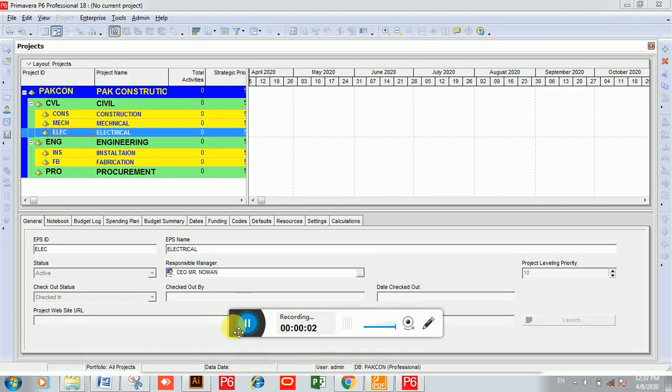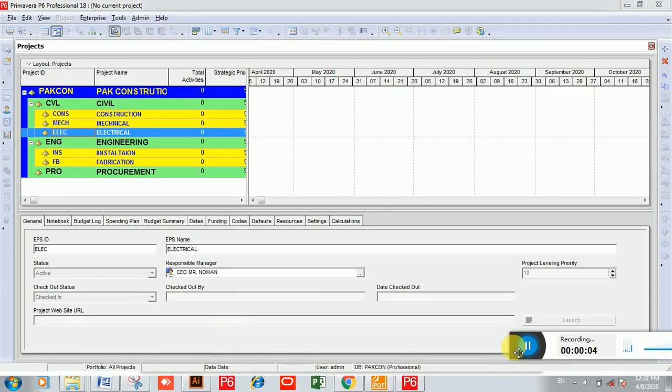Hello viewers, my name is Wahid Anwar and in this session we are going to learn how to define, how to set, how to create, how to modify calendars in Primavera P6. Calendar setting is very important because project scheduling is based on it.